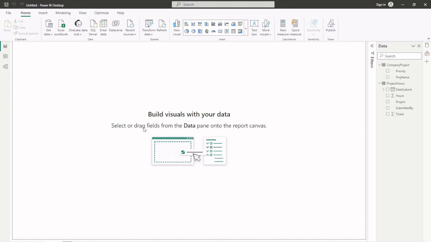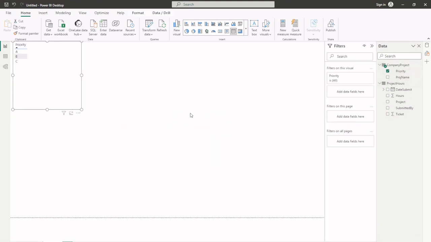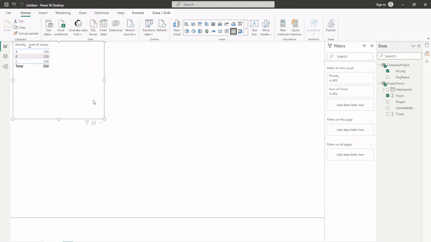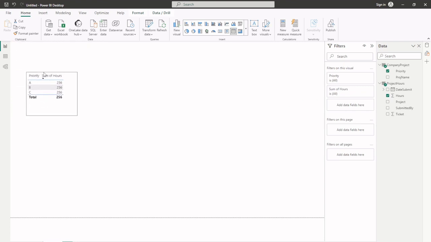First thing we want to get is the number of hours submitted by project priority. So we select priority and hours from the fields of project hours. I want to see it in a table view. As you can see, this table doesn't make any sense. That means our tables don't have any relationship, so they can't interact with each other.